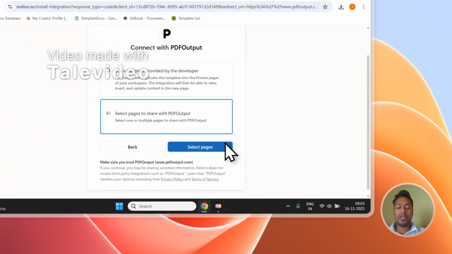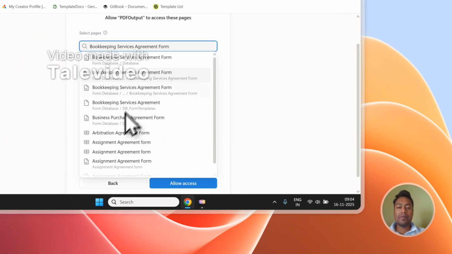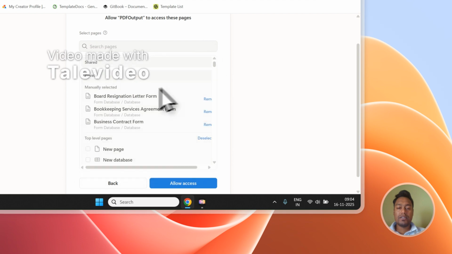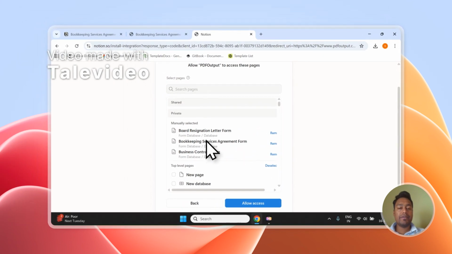So I will go with the second option, click on select pages. I'll put the title of the database inside this field, and you will be able to see the particular form appear over here. Click on this and the particular form is added onto my workspace. As you can see, Bookkeeping Services Agreement form, and now I can use it to create PDF files.